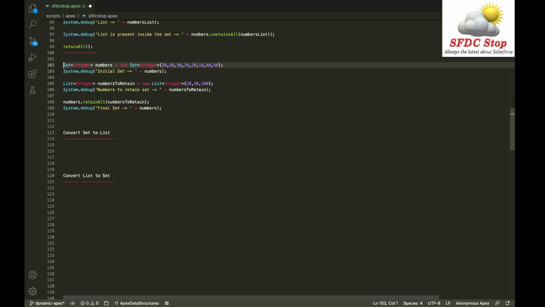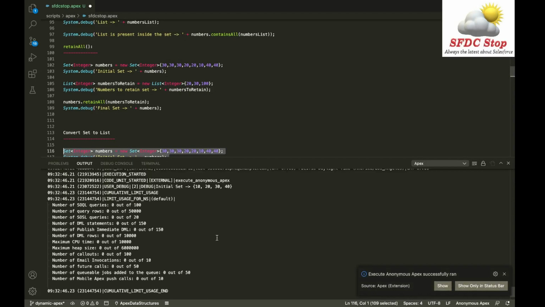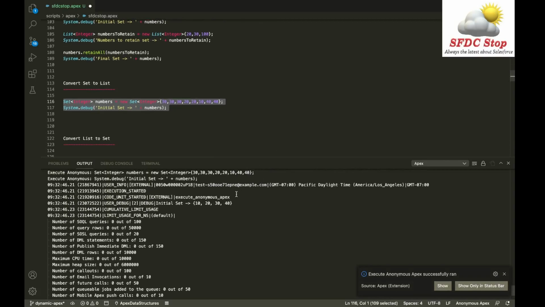So let's first of all have a look at a scenario when we need to convert a set to a list. I'm going to pick this particular set which I initialized above. This is nothing but a set of numbers, having numbers like 30, 20, 10 and 40. Although I'm having duplicates here as well, like 30 is coming thrice and 20 is coming twice, inside the set I'll only have unique elements. So let me just show you. Here you can see that I'm having only 4 elements inside my set: 10, 20, 30 and 40.